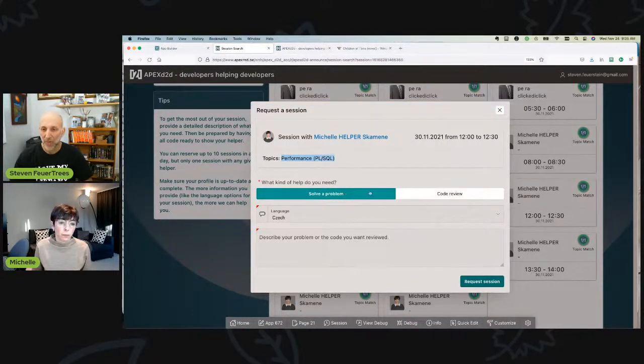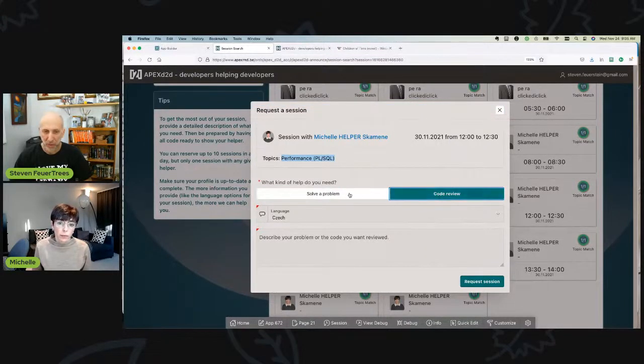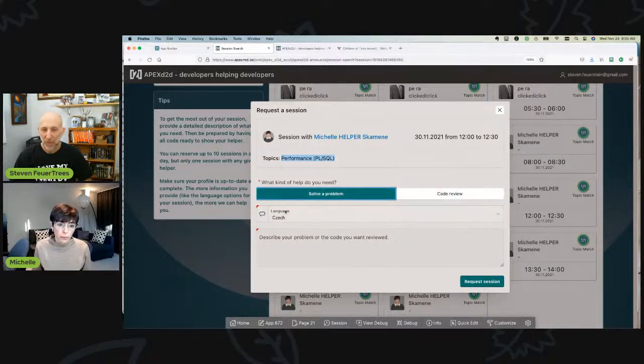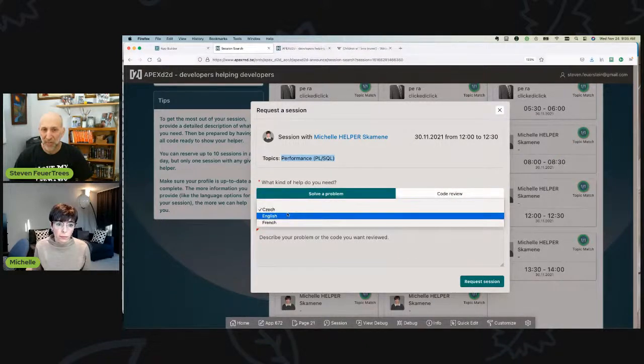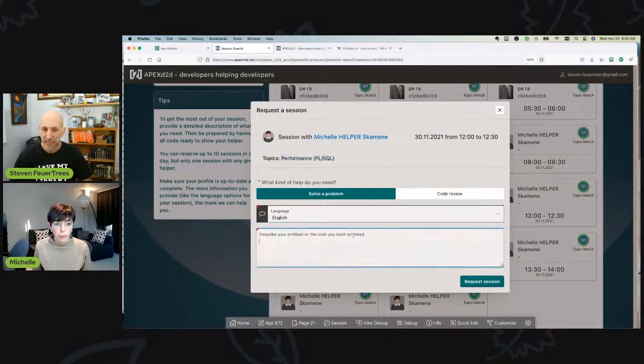I do have a problem I want to solve, or I could say, really, I'm just looking for a code review. Solve my problem. This is a small bug we're going to be fixing. You should only see the languages we have in common. I'm going to pick English. And then I really do need to say I've got this table function.